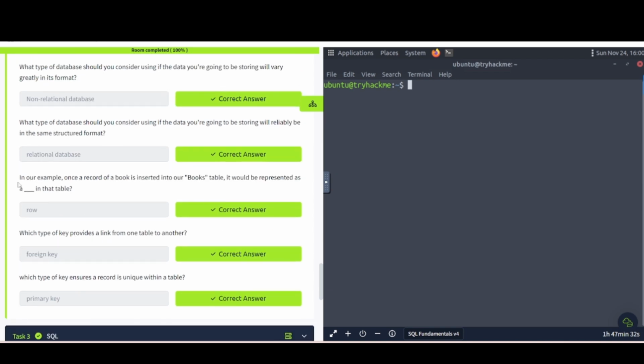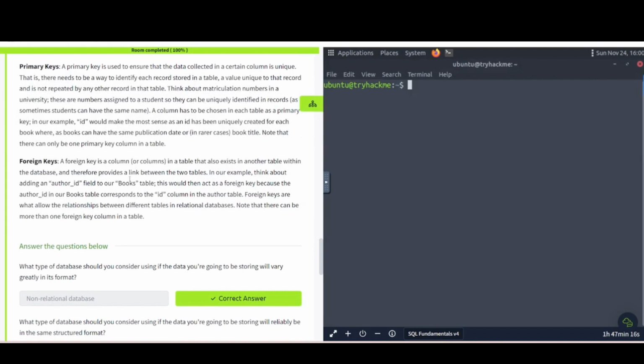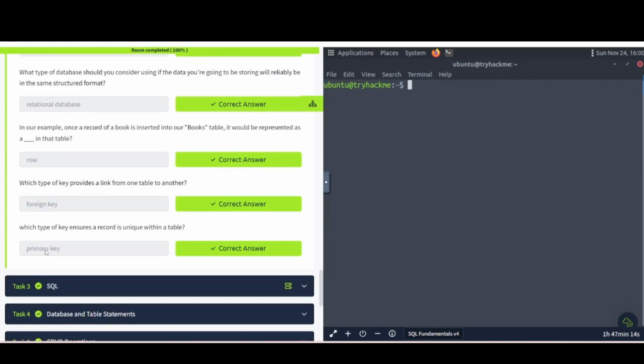In our example, once a record of a book is inserted into our books table, it would be represented as a blank in that table. Well, that's going to be a row, as we discussed earlier. Which type of key provides a link from one table to another? Well, that's foreign key, right? It said that one doesn't have to be unique, whereas primary key does.